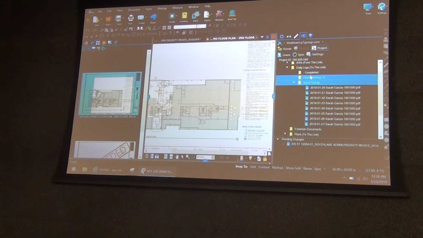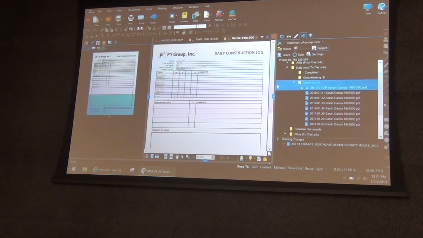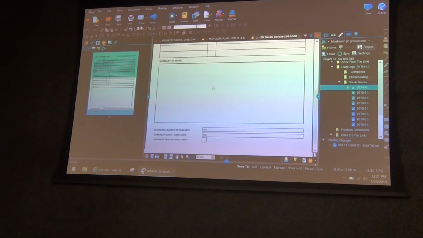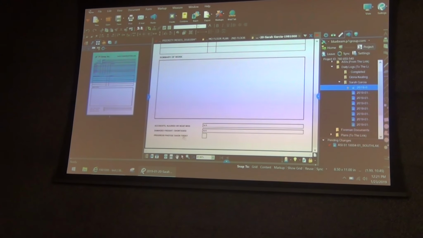What Jason was mentioning on the daily logs, we have a couple fields where if they check a box, it sends an alert to our safety department or to our project managers. So if there was a near miss or an accident, if there was damaged freight, it will automatically notify the project manager that night. Yeah, I can open that. See, at the bottom of our daily log, this is the spot Jason was talking about, where if they type anything in those fields, there's a workflow that will automatically email the people that need to know about it.